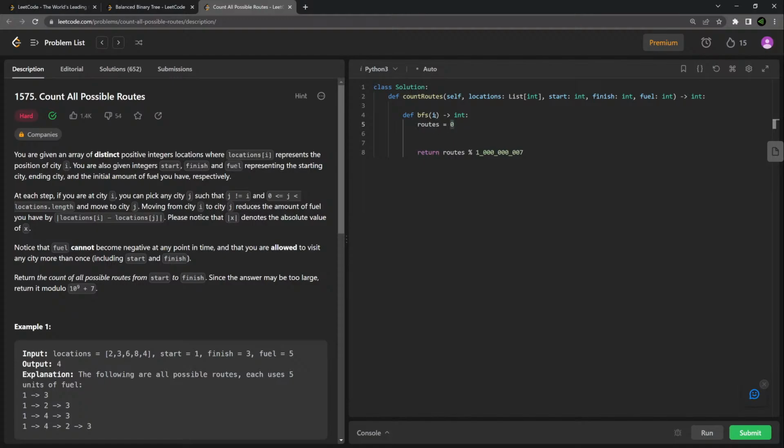Okay. And I think we're going to be passing around the fuel, because that's going to change every time we take a route. And we're going to pass in how much we have remaining. So if we're ever out of fuel, if fuel is less than or equal to 0, just return routes. That just means we can't go any further. So here we're just going to return 0 because we know that we're out of fuel.